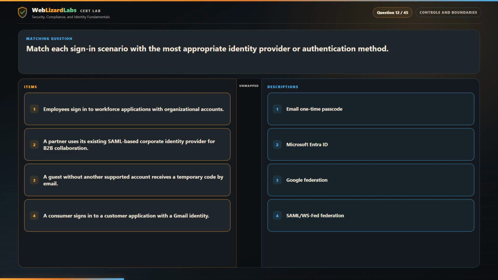Description 1. Email one-time passcode. Description 2. Microsoft Entra ID. Description 3. Google Federation. Description 4. SAML/WS-Fed Federation. Lock in your answer.